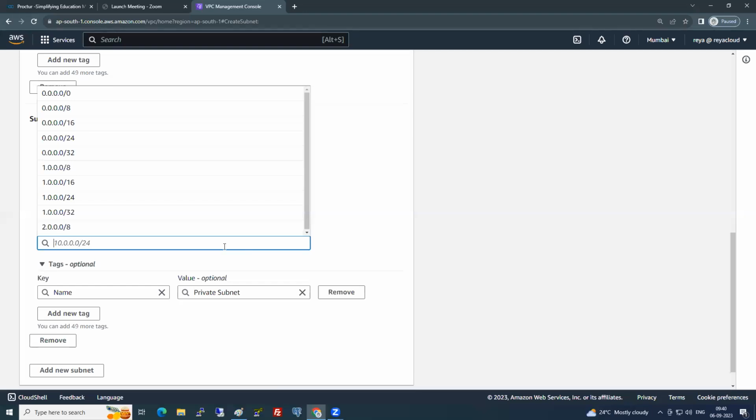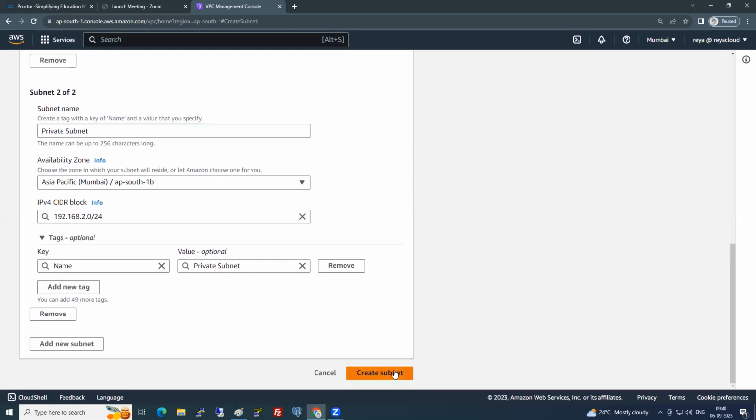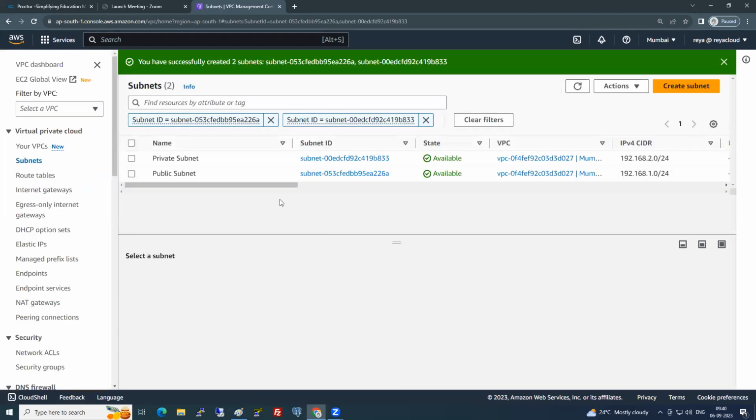Okay. What is the CIDR? 192.168.2.0/24. Okay. Click on Create subnet. What is the next step?